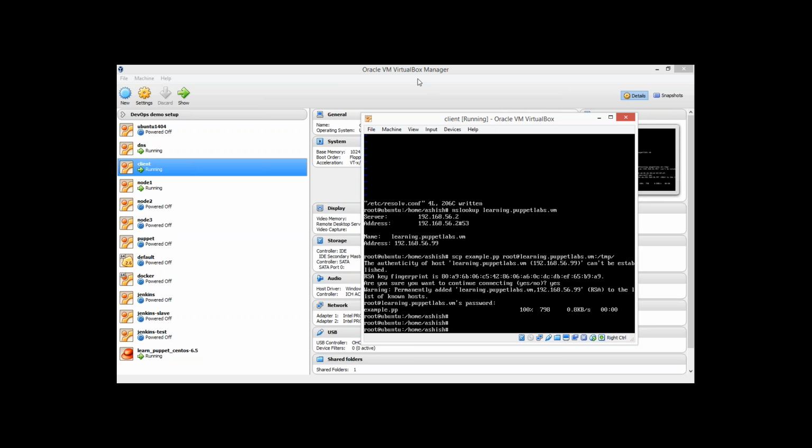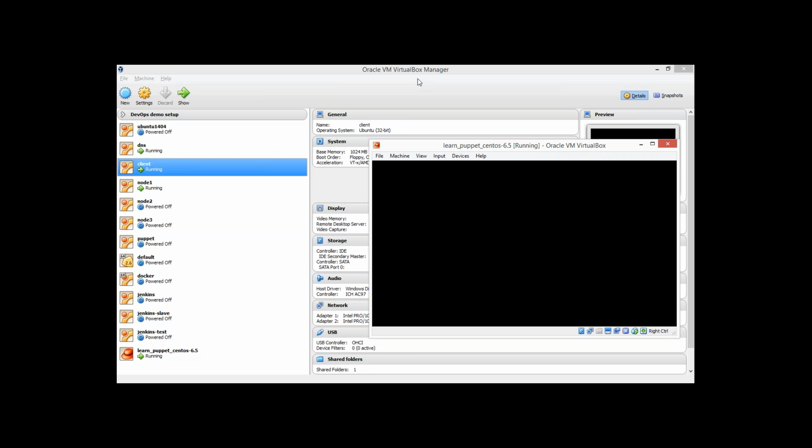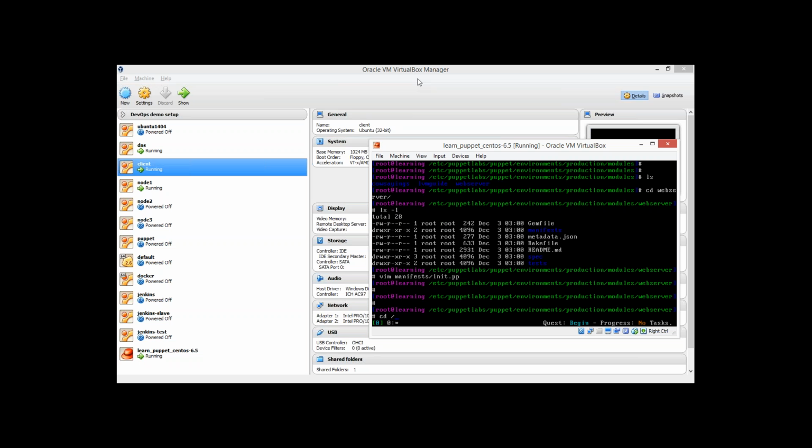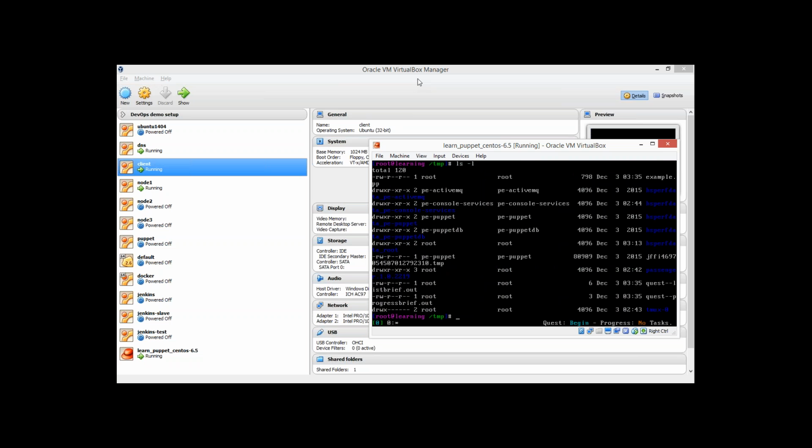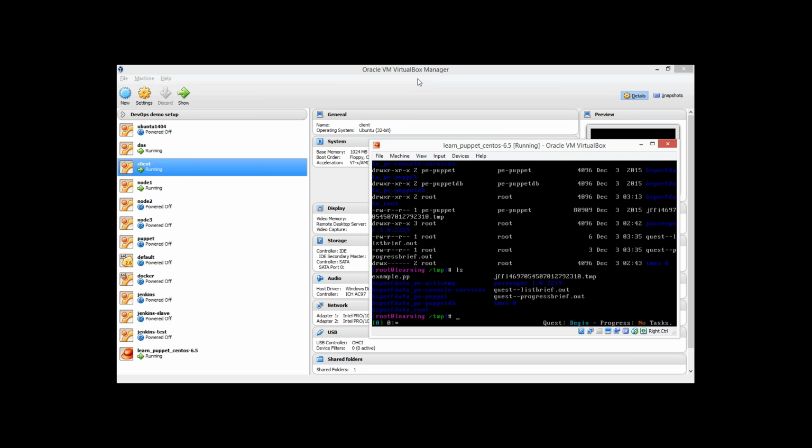So does it exist on Puppet Master? Let's check. cd /tmp, ls -l. We should be having another file there called example.pp. Is it there? Can you see it? Yes, the first file on the first column, example.pp.